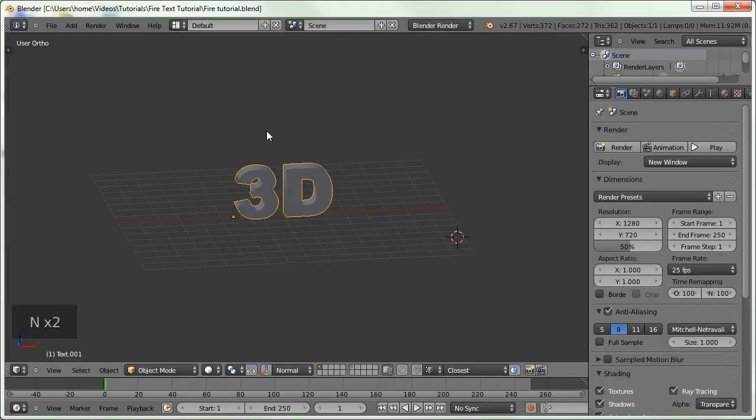So the first thing I'd like to do is explain that we are using the internal renderer and not Cycles for this, and that's because Cycles doesn't currently have a way to render volumes.